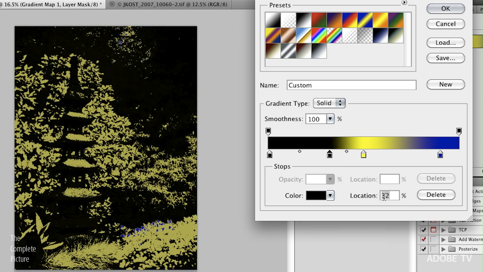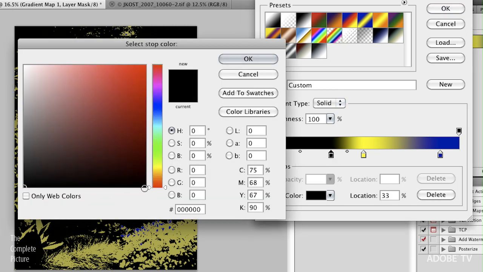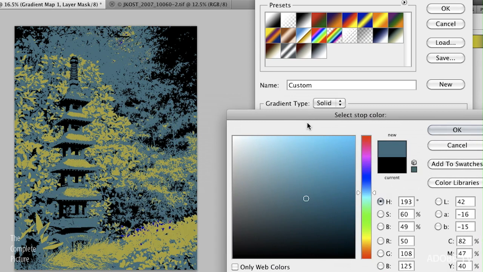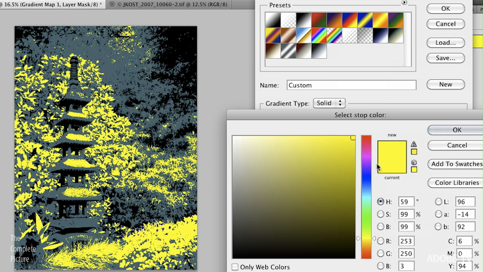And you can see right down here under location, we could just type in 33%, and then double click on that stop in order to bring up the color picker. Again, I want to go to those blue tones, so let's go ahead and bring up a color like this, and we can move this color picker out of the way there so we can see what's going on. So I'll pick kind of a very palish blue color and click OK. We can move the yellow stop over, double clicking on it, and maybe bring up another color.